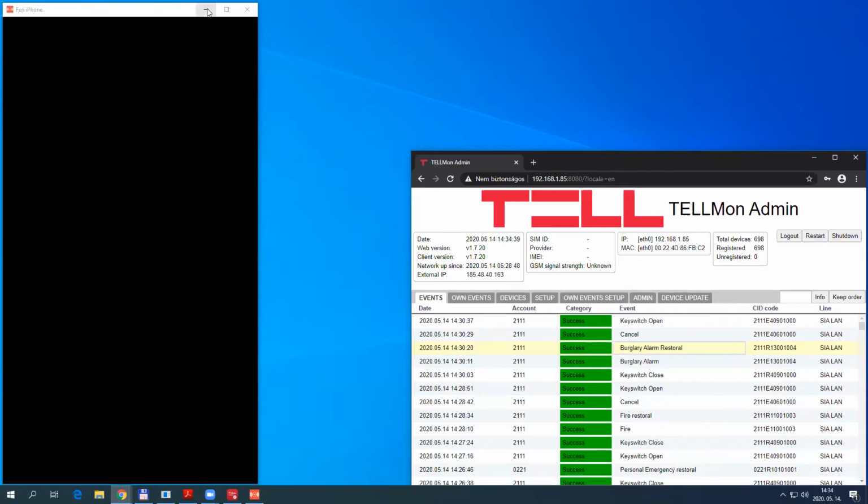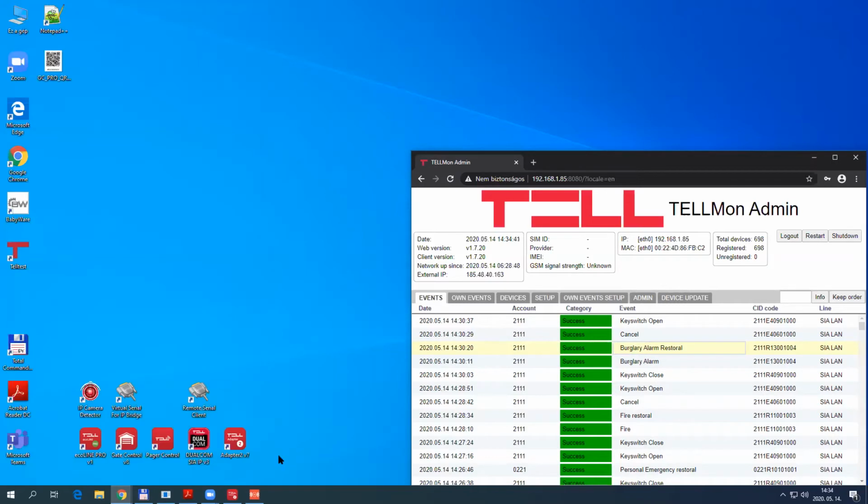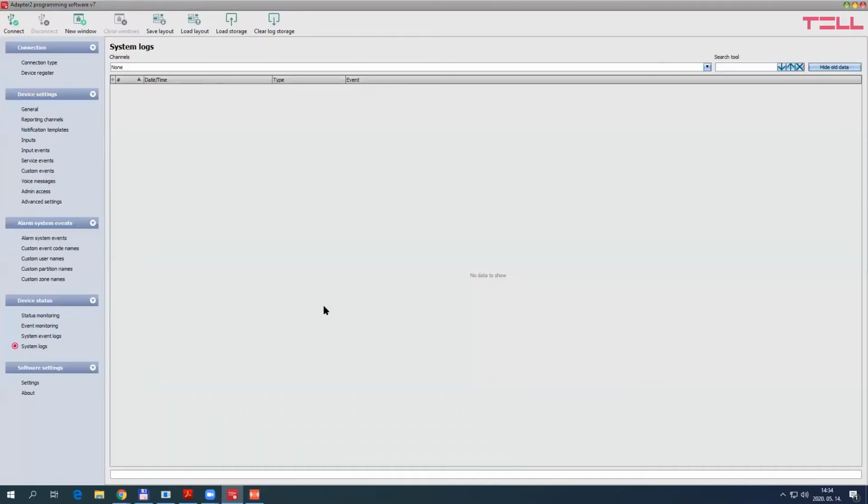Let's see how we can program this device. We have a programming software for Windows platform, which you can use to program the device. The software has some menu sections here. The first section is for the connection. So this is the connection section, the device settings.